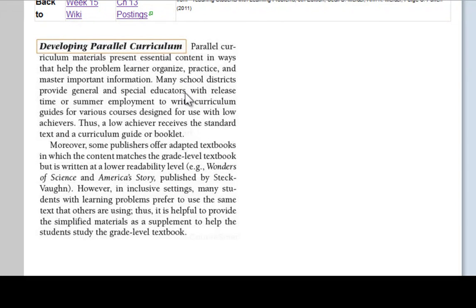Many school districts provide general and special education educators with release time or summer employment to write curriculum guides for various courses designed for use with low achievers. Thus, the low achiever receives the standard text and a curriculum guide or booklet. Moreover, some publishers now offer adapted textbooks in which the content matches the grade level textbook but is written at a lower readability level.